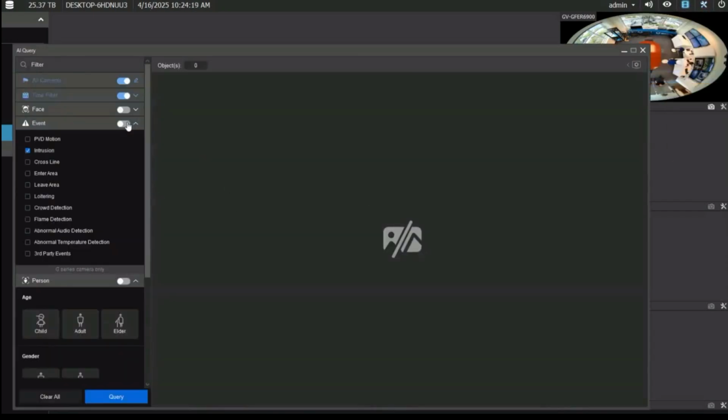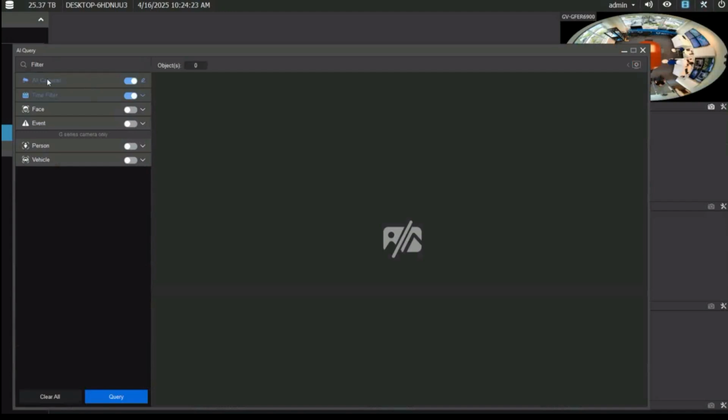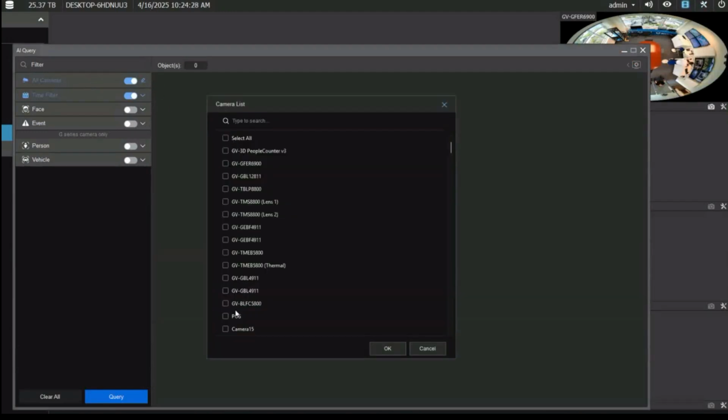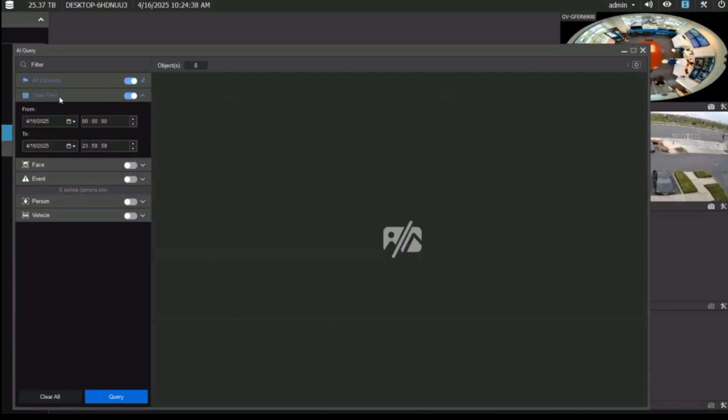And again, I feel this one is the most beneficial because you have the ability to go in and select all cameras that you want to search by, or you can just search individual cameras. So if you want to search every camera on the system, you can do that, or just narrow it down to particular cameras of interest. And then, of course, right here on the time filter, you have the ability to choose a particular date and time range that you want to search.